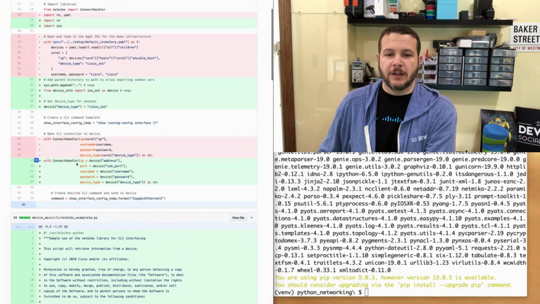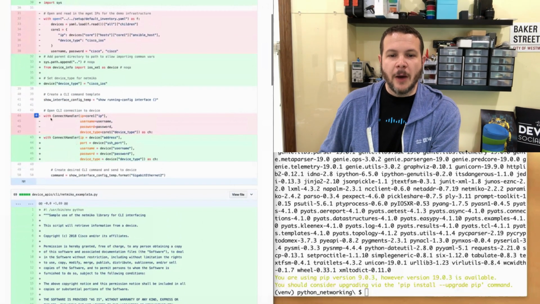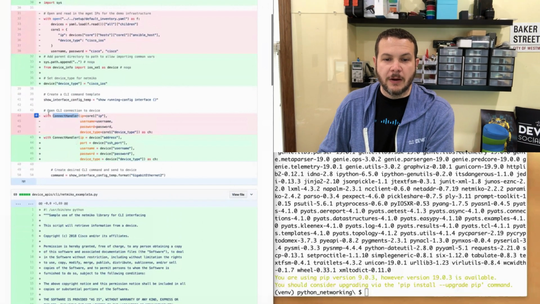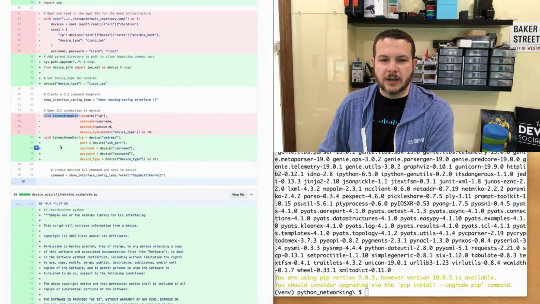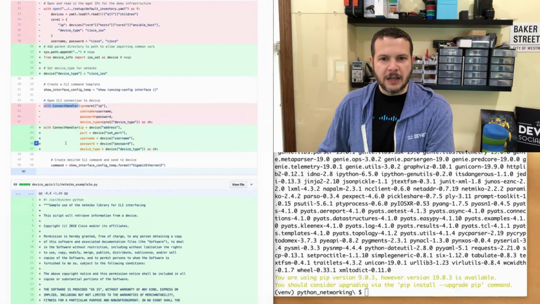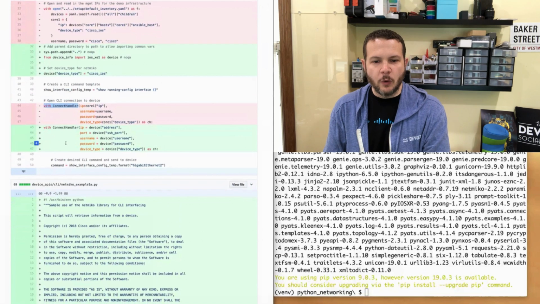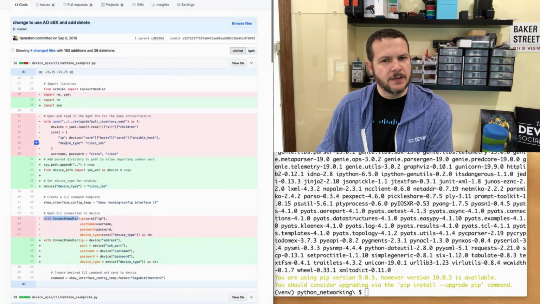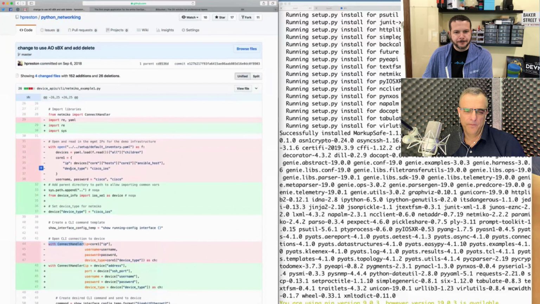I scroll down a little bit, and I can see the other changes. I updated the with connect handler. So this is with NetMiko, how you connect to a network device. I just updated the connection bits a little bit. And so every commit, you can always look at them and see what change happened to each one of these as they went through. Does that make sense? Questions on that bit?